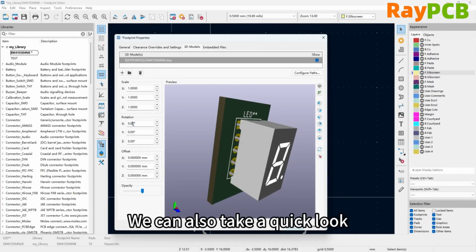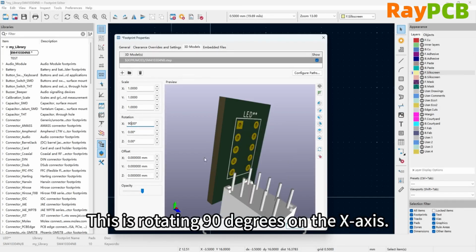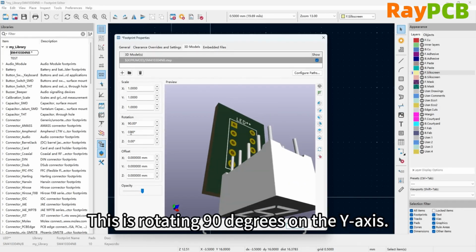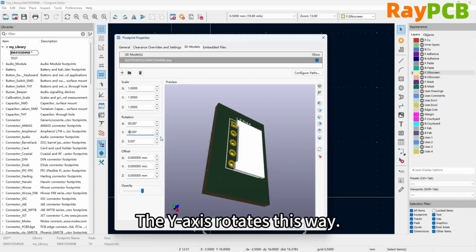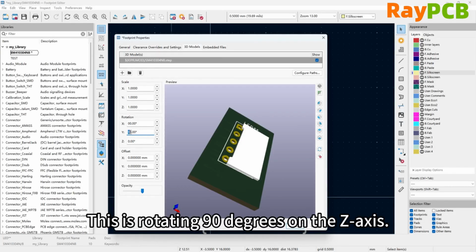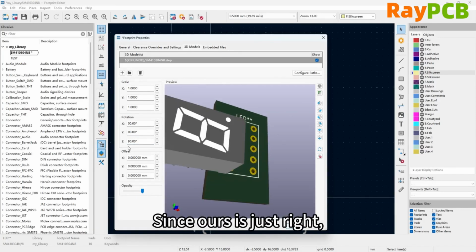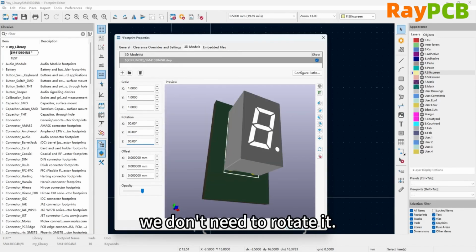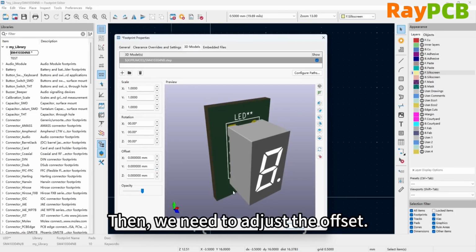We can also quickly check what rotating in each direction looks like. This is a 90-degree rotation around the x-axis, and this is a 90-degree rotation around the y-axis. The y-axis rotates in this direction. This is a 90-degree rotation around Z. Since ours is already properly aligned, we don't need to rotate it. Now, for the offset, we do need to make some adjustments.